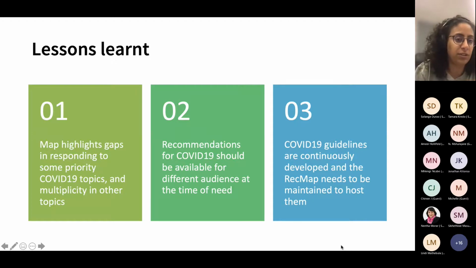So the key 3 lessons that we learned from the work so far is that 1, the map highlights gaps in responding to some priority COVID-19 topics and multiplicity in other topics. 2, the recommendations for COVID-19 should be available for a different audience at the time of need. And 3, COVID-19 guidelines are continuously developed and the RecMap needs to be maintained to host them. So that's it in terms of the RecMap in general.